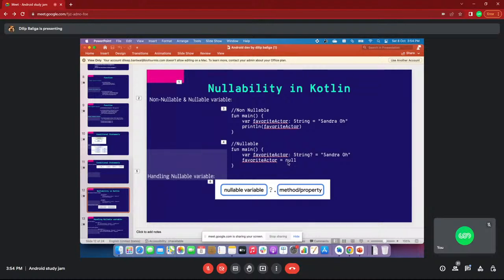Null means you are not assigning any kind of value to that memory. You are just clearing that memory. Nothing is there. Null is the basic thing. Now, if you provide this question mark, you can assign null to that memory, and this is the main difference between these two things.